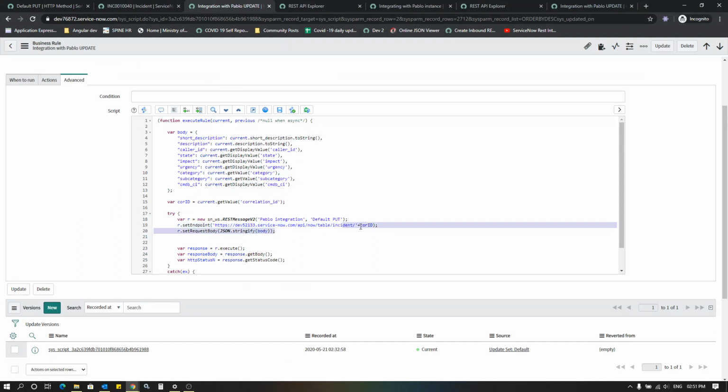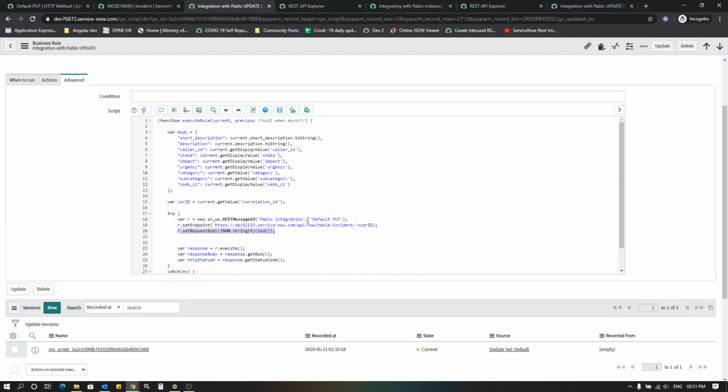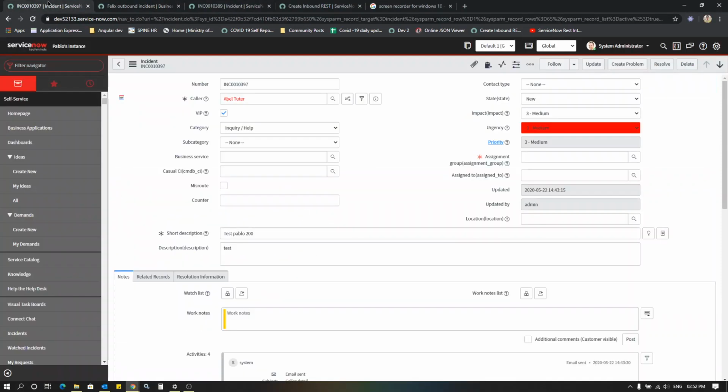So after overriding it till here, I'm concatenating the correlation ID which I've got in this variable and adding it here, and then I'm just doing the JSON.stringify, and that's it. What this does is it is updating dynamic records every time. It is getting the correlation ID of whatever incident is getting updated, concatenating it, and then using this put method, right? So this is how we can create and update an incident from one instance to another.